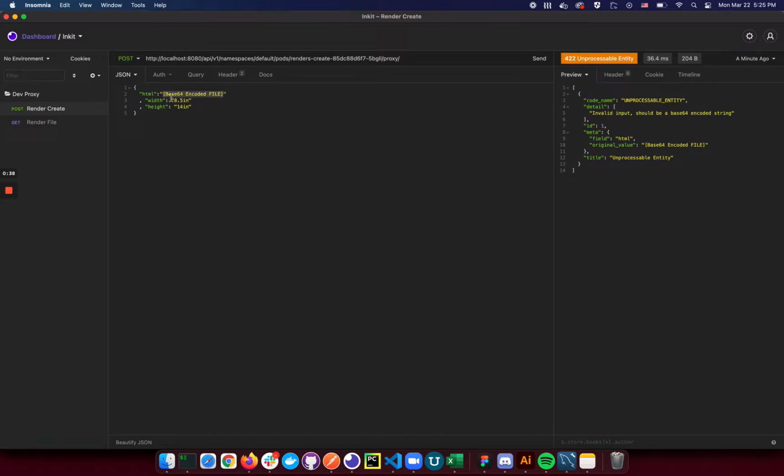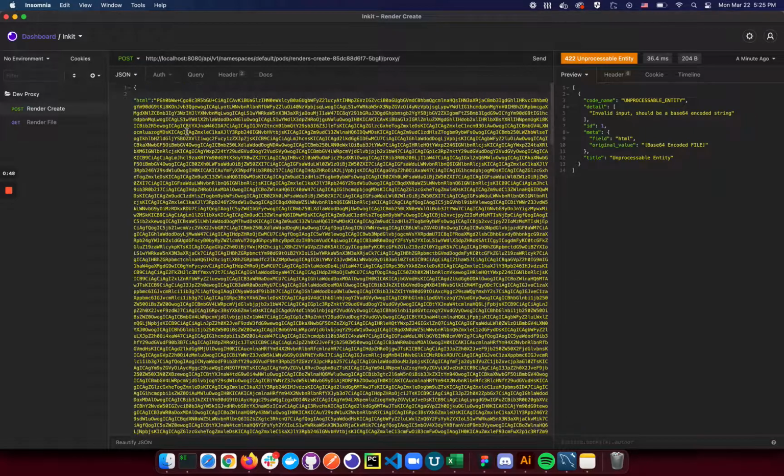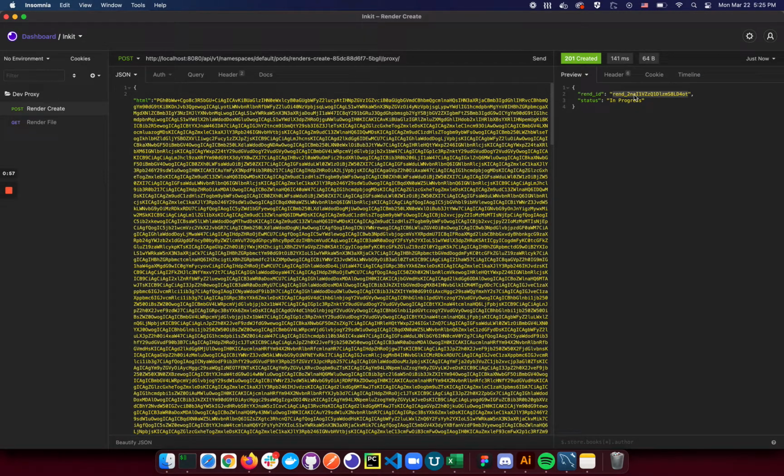The Render Create service takes three attributes: the HTML, the width, and the height. The HTML we'll just drop the base64 encoded file into, and then we'll go ahead and send the request. What's returned is a render ID and a render status. We'll go ahead and take that render ID and move on to the Render File service.